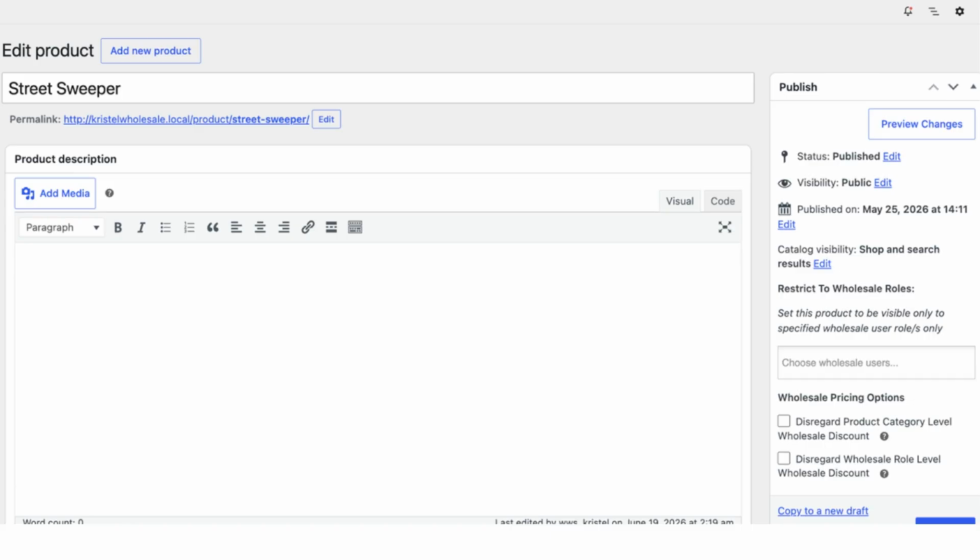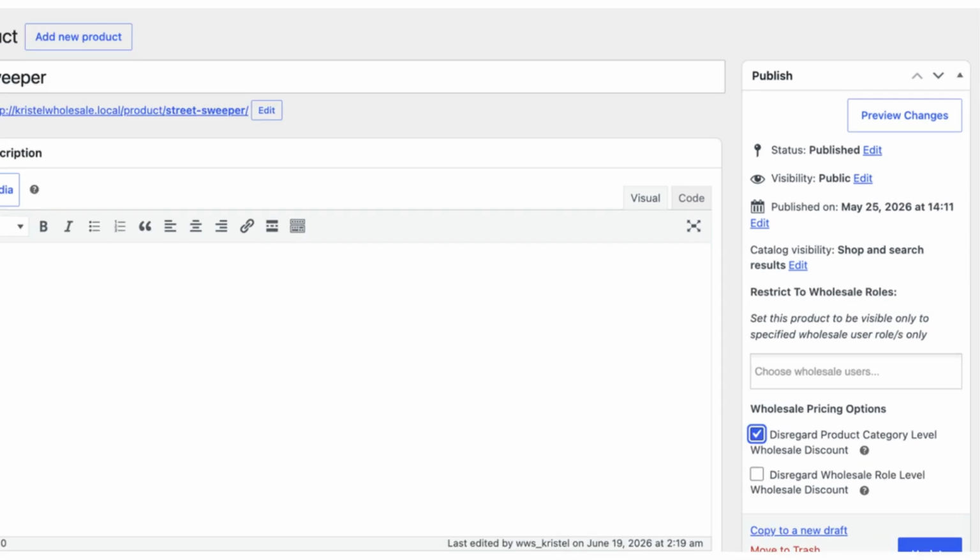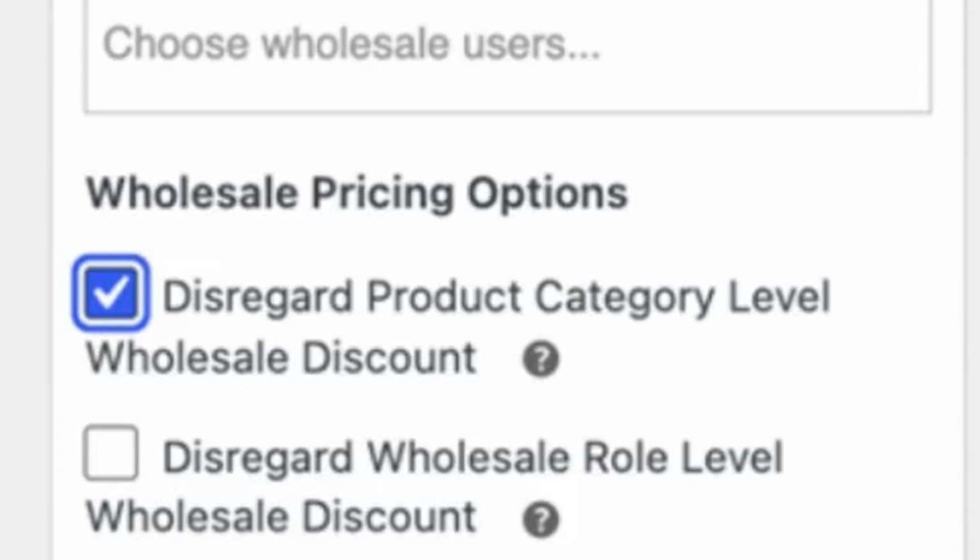So here I am editing one of my products. This one's called Street Sweeper Pants. If I look over in the Publish box on the right and scroll down a little, there's a section called Wholesale Pricing Options. That's where these two checkboxes live, and that's what we're going to use today. The first checkbox is Disregard Product Category Level Wholesale Discount. I'll go ahead and check that.